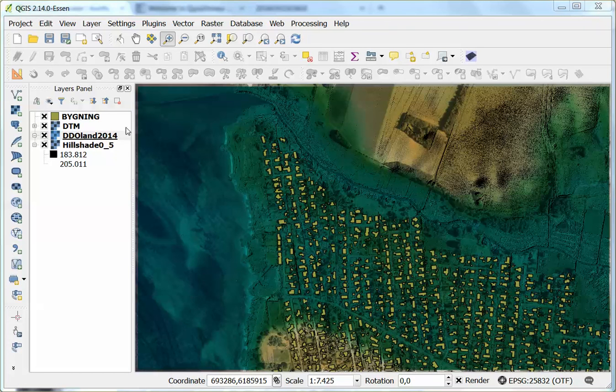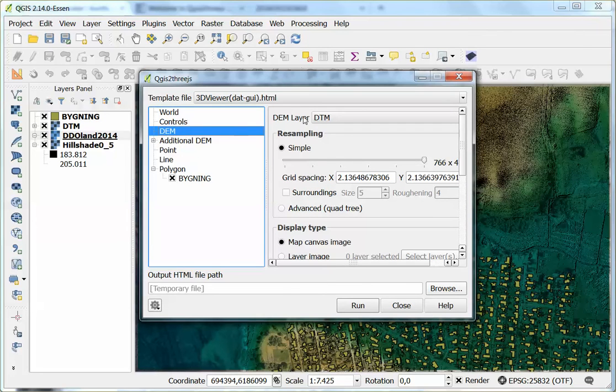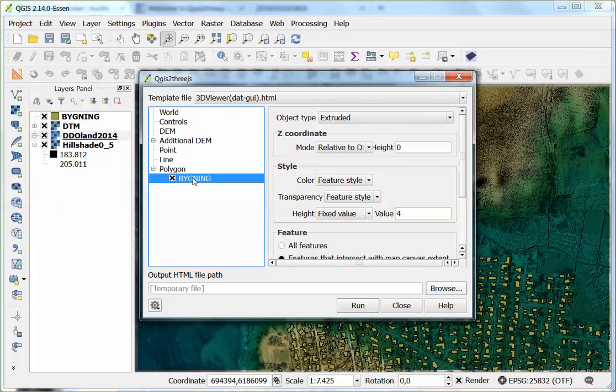I have now added the vector buildings. I'm going to use the QGIS to 3GIS. The elevation model is the DTM, and I have added the buildings and giving a value of 4 meters. So all the buildings will have the same height. It will be 4 meter.